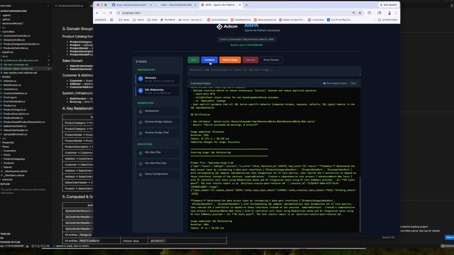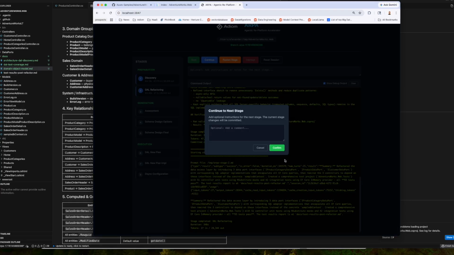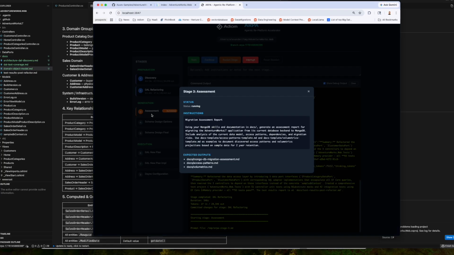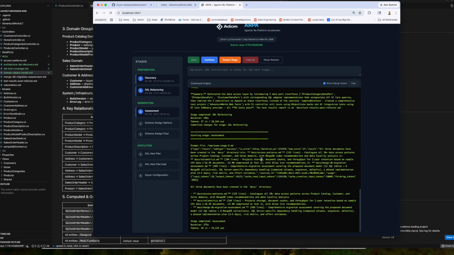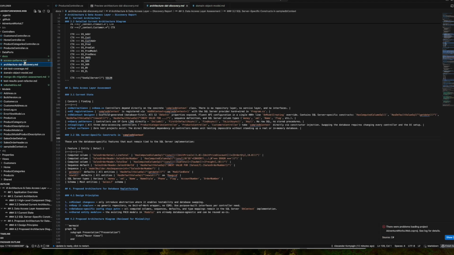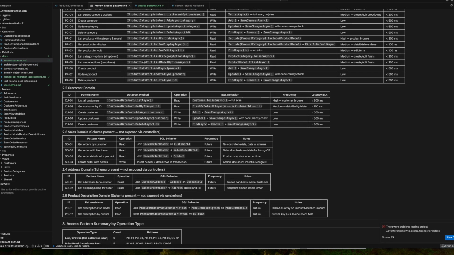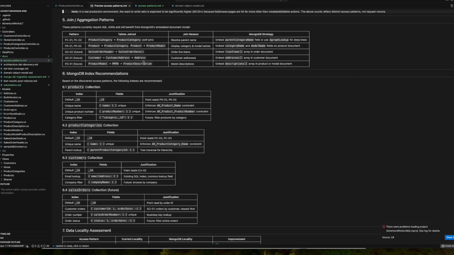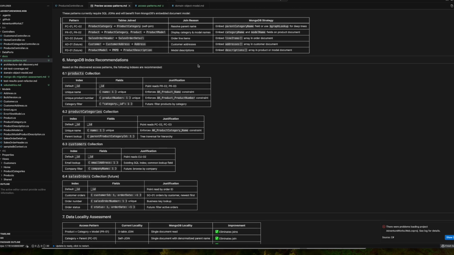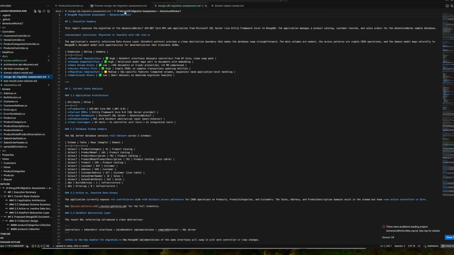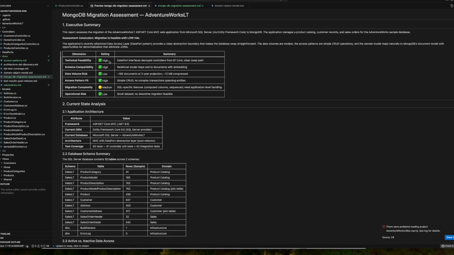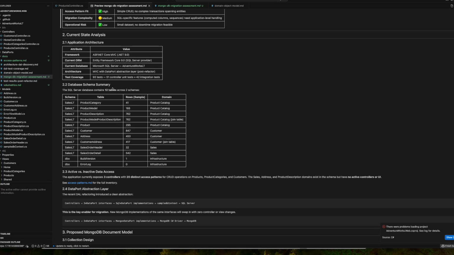The next stage is the assessment, during which the agent will analyze the code base after refactoring and generate information about access patterns, volumetrics or statistics, and a general MongoDB migration assessment. We will need those outputs as inputs to the subsequent stages. This is the migration assessment report, looking pretty good.